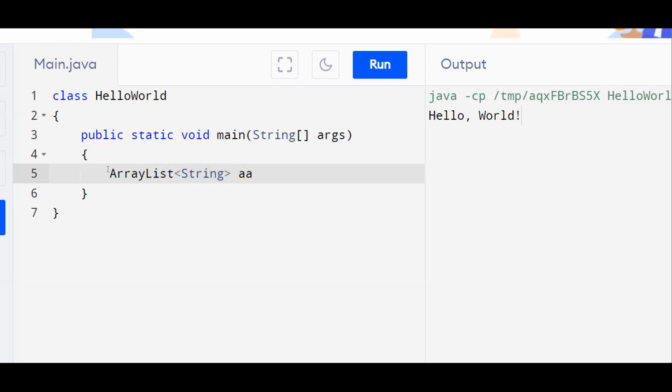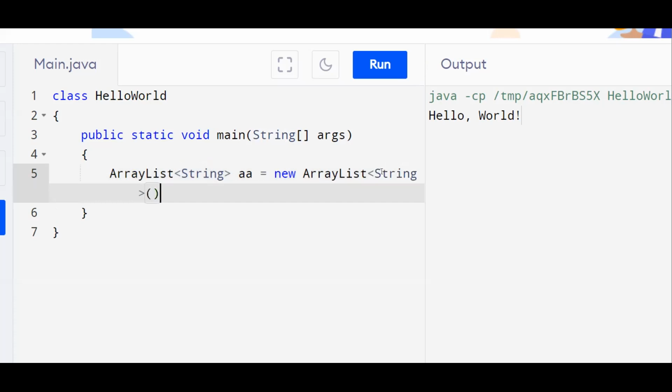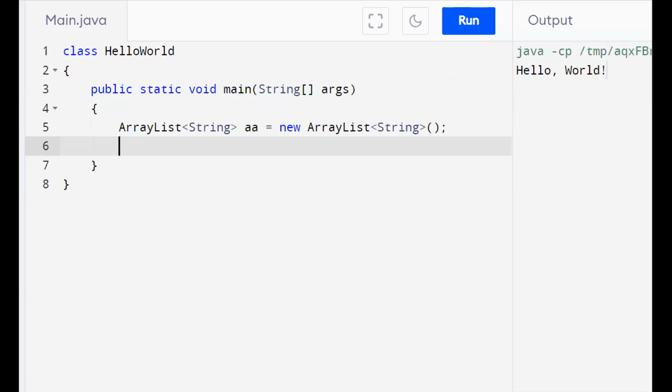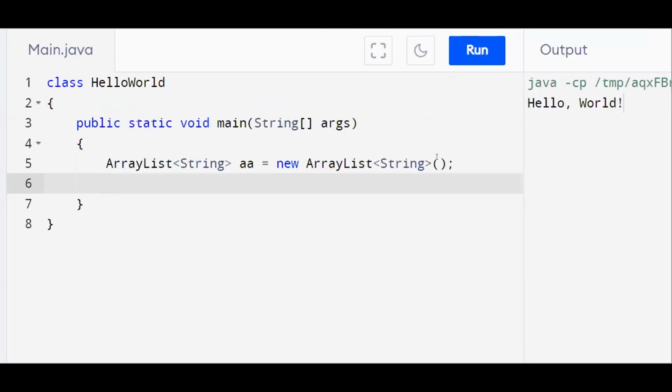So we can declare it as AA is equal to new ArrayList. Here also we must mention the data type, so ArrayList of String, followed by the constructor statement. So now an ArrayList AA has been created.